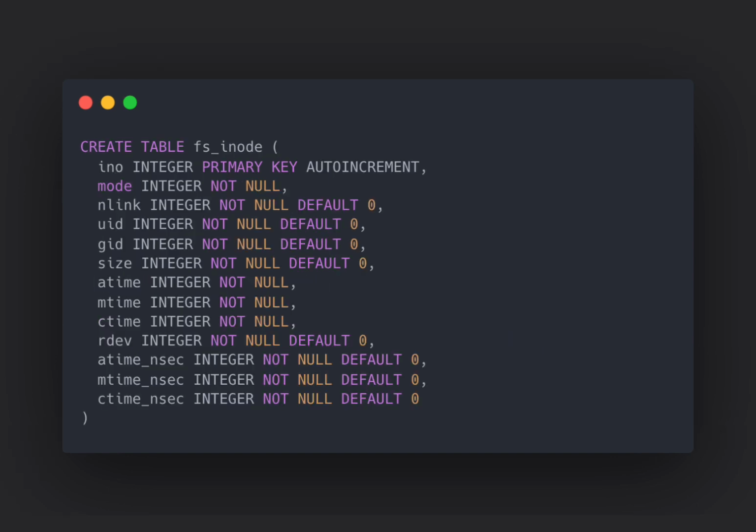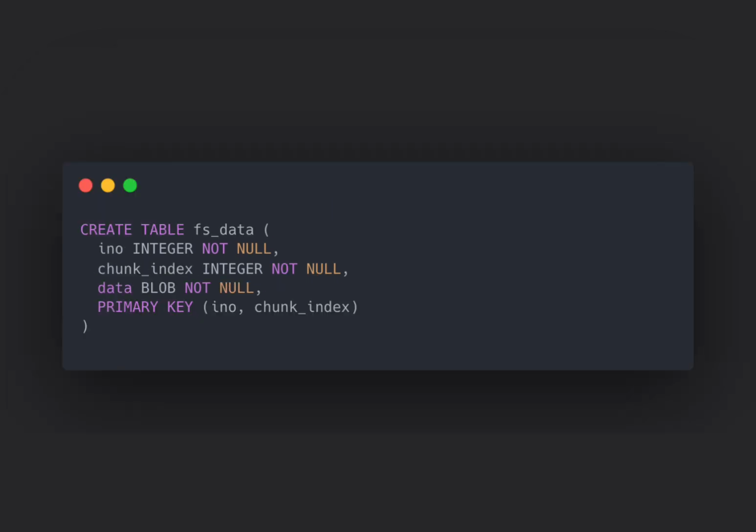The inode table stores the file metadata like its size, just like in a real Unix system. Directories also have inode entries, but they just have their mode bits set to a directory rather than a file. Finally, the data table stores the actual file data in fixed size chunks, so a large file is split across multiple rows using the chunk index to track its position. This lets us do partial reads on files as well.